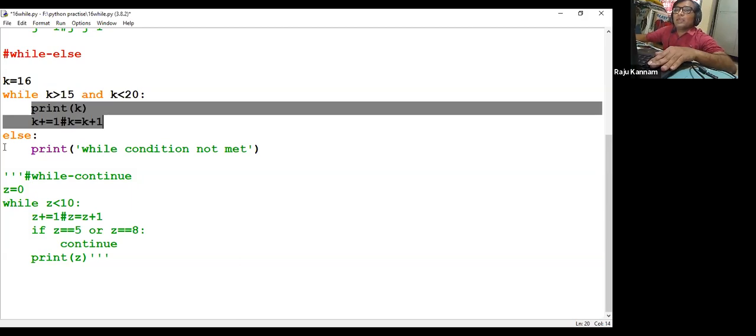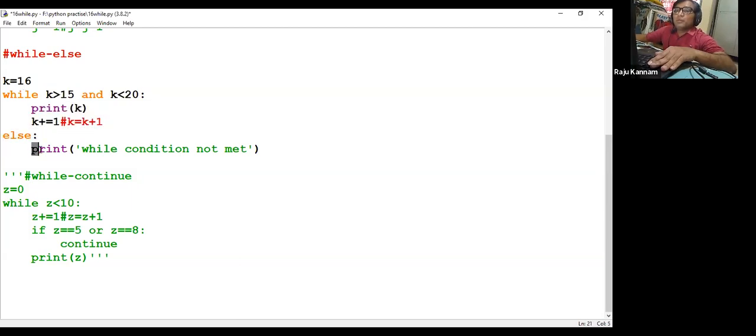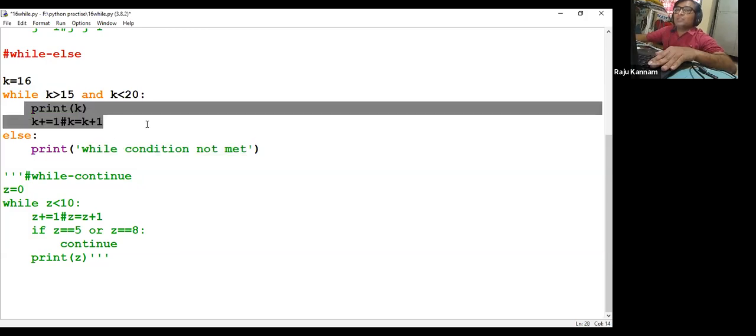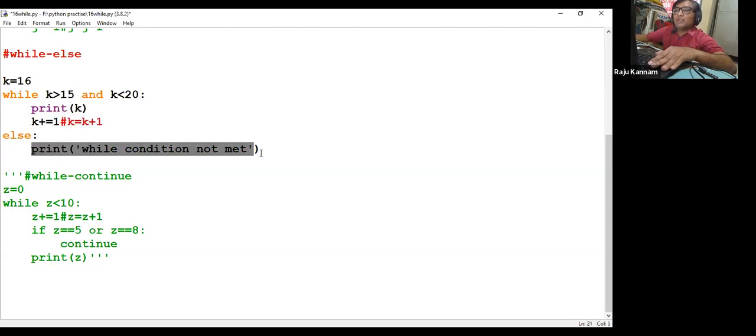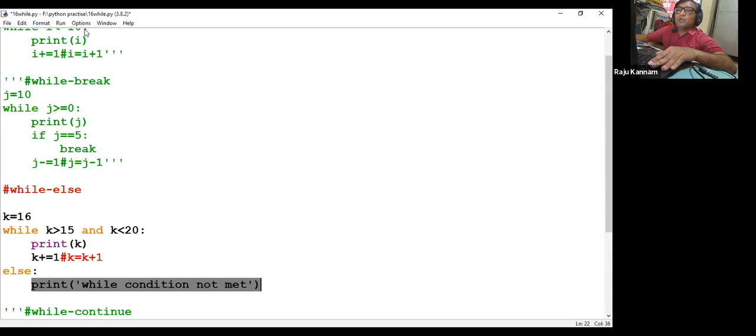What are we writing here? Else print: while condition not met. When the while condition is met, it would have executed this block only. When the while condition is not met, that's the reason it came out of the while loop. Then we are writing there, while condition is not met. So can you guess what will be the output? It will print 16 to 19. After that, it will print one string, while condition is not met.